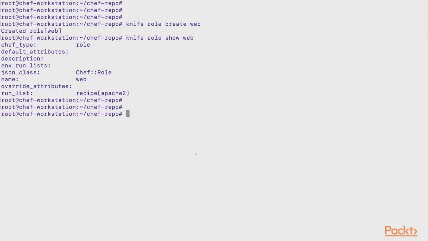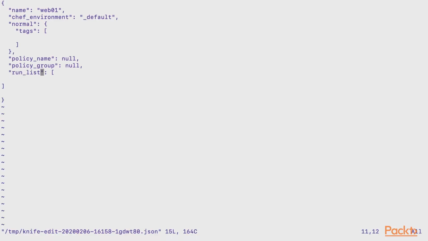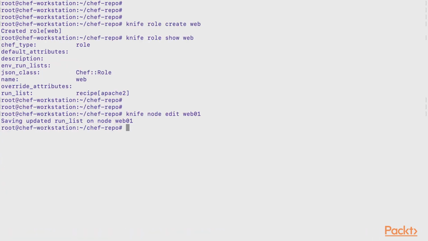So with the knife node edit command, we would edit the node details. We would specify the node name of the node we want to edit, and we would update the run list with the role name. The run list was empty. I'm updating the run list with the role name as web, and I'll save and I'll quit. Now the node is updated, but the Chef client run hasn't executed, so the new changes are not applied to the node yet. We will have to trigger the Chef client run.